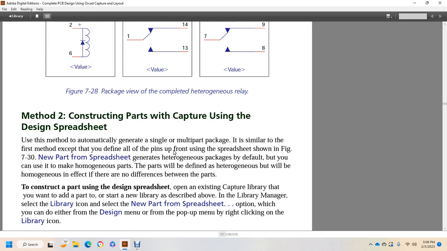Alright, method 2, construction of a part in Capture using the design spreadsheet. This multi-part method is similar to the first method, except that you define all of the pin parts in the spreadsheet view shown in figure 7-30. The new parts generated from the spreadsheet are heterogeneous packages by default, but you can use it to make homogeneous parts of the design, and define them as heterogeneous but they will be homogeneous, in that there is no difference between the parts.